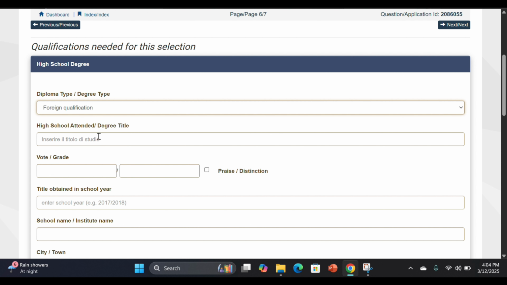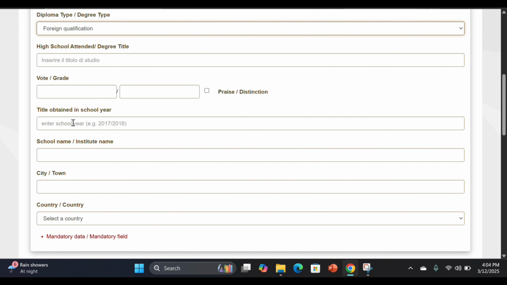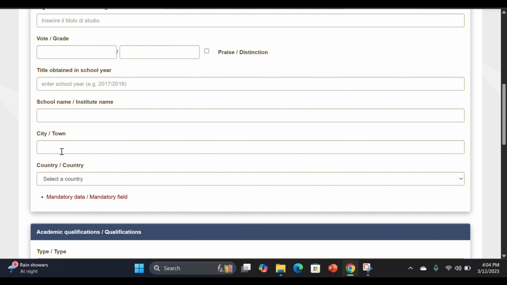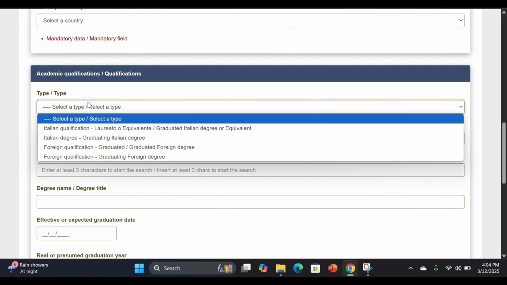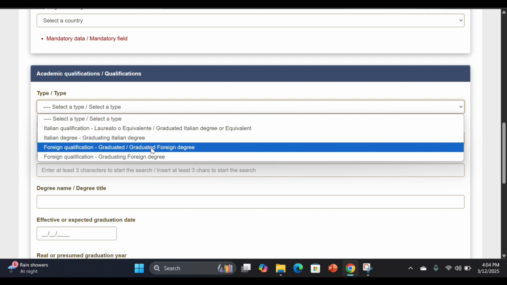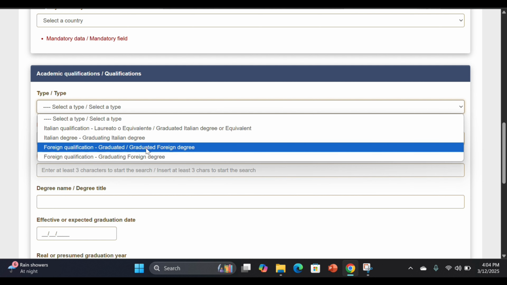Then high school attended, degree title. You put the name here, your grading system, GPA, the one you get out of what, 4 or 5, and the title obtained, like a bachelor's of business administration, bachelor's of management, and then master's of management, something like this. Institute name, the city or town where it is located, the country name, and academic qualification type. So graduated foreign degree. Graduating means in the process, you didn't get it yet, but this is the one for graduated.